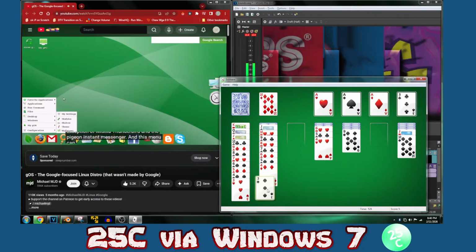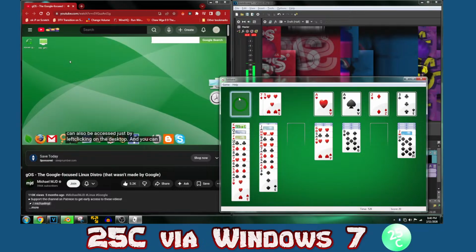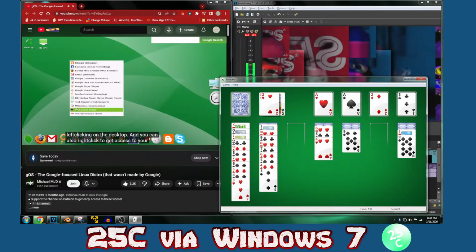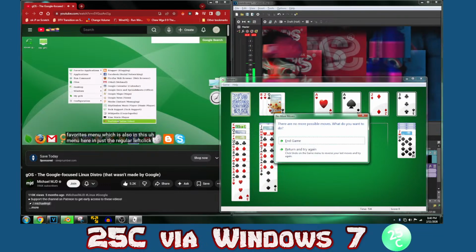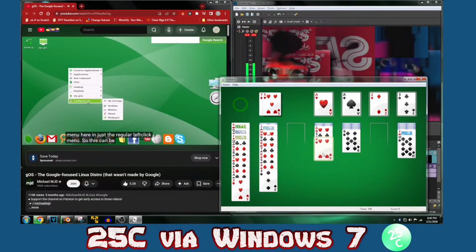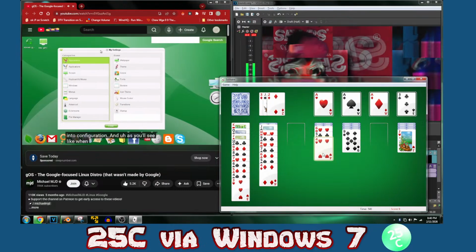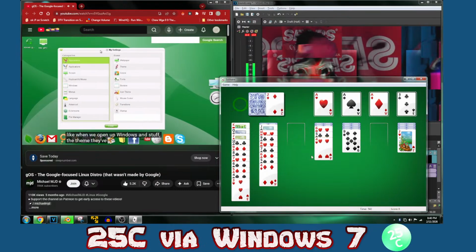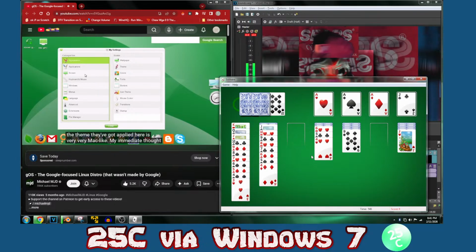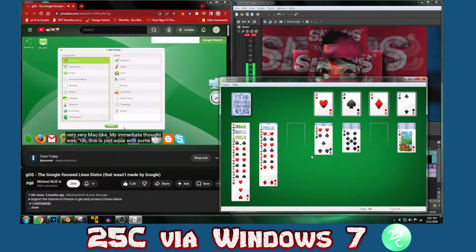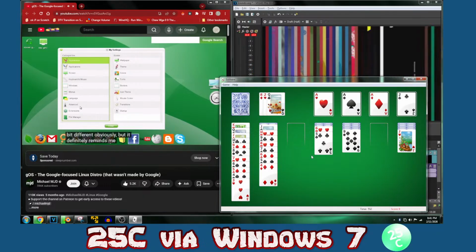And this menu can also be accessed just by left-clicking on the desktop, and you can also right-click to get access to your favorites menu, which is also in this menu here in just the regular left-click menu. So this can be changed if you go into configuration. And as you'll see, like when we open up Windows and stuff, the theme they've got applied here is very, very Mac-like. My immediate thought was, oh, this is just Aqua with some green accents. I mean, it is a little bit different, obviously, but it definitely reminds me of that.